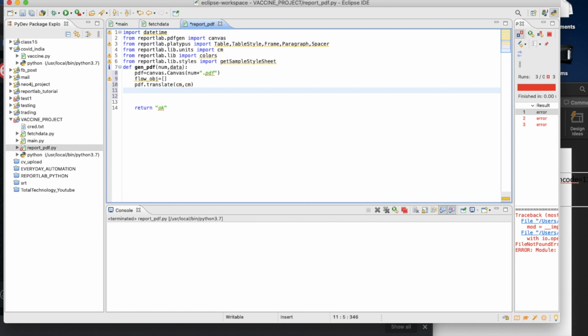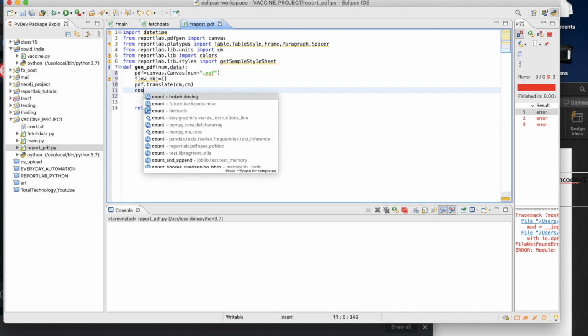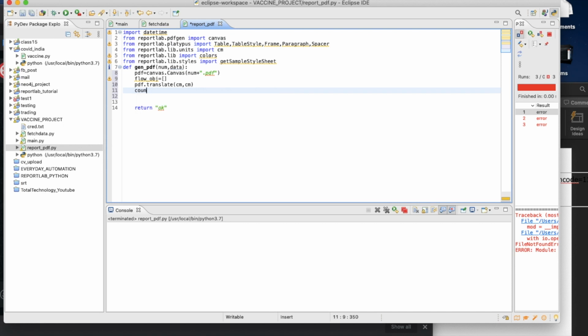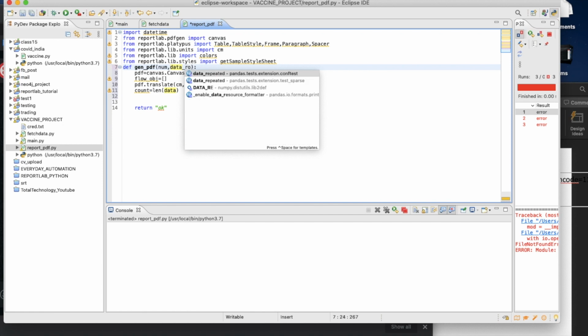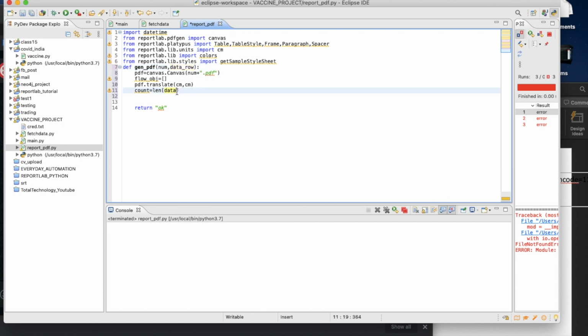Now I'll do the logic. First I need to count how many rows there are. So for that, let me create a variable count equal to the length of this data. Or maybe I can name it data_row, which is more significant to understand. Okay, so I got the count.